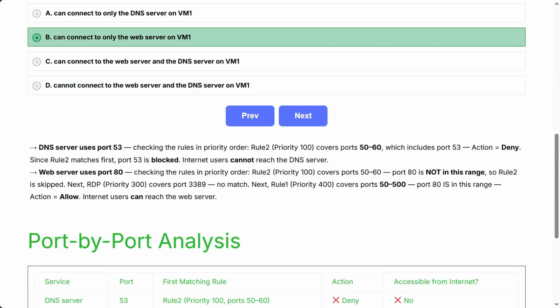Web server uses port 80, checking the rules in priority order. Rule 2, Priority 100 covers ports 50 to 60. Port 80 is not in this range, so Rule 2 is skipped. Next, RDP, Priority 300 covers port 3389, no match. Next, Rule 1, Priority 400 covers ports 50 to 500, port 80 is in this range. Action equals allow. Internet users can reach the web server.